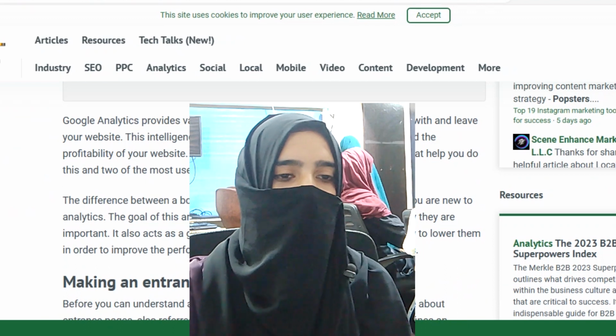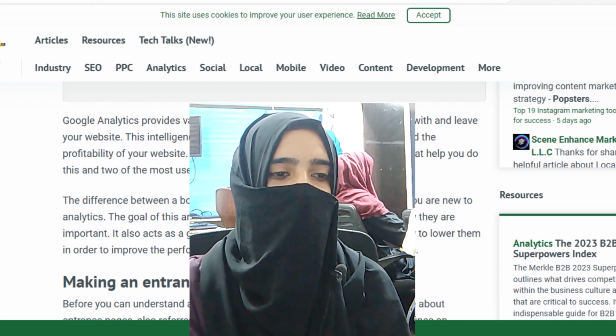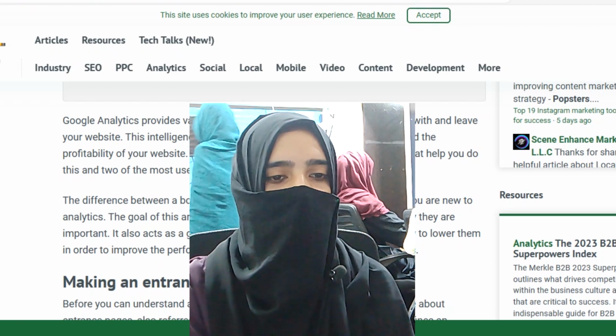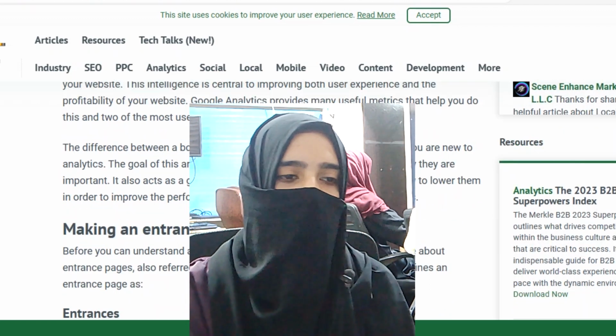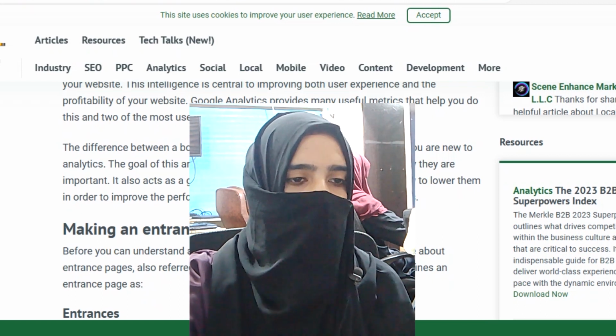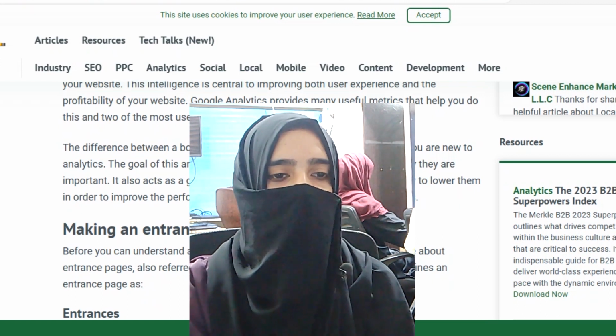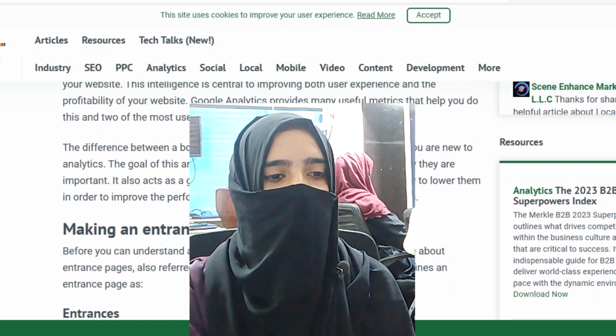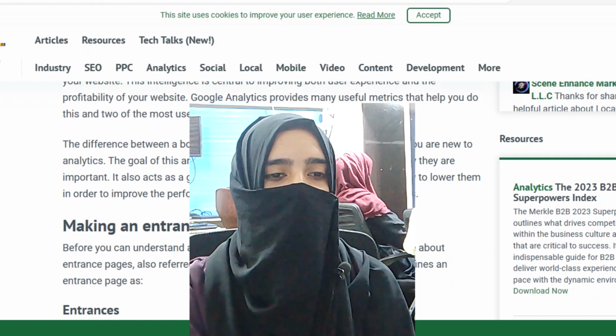Before you can understand and calculate bounce rate, you need to know a little about entrance pages, also referred to as landing pages and entry pages. Google defines entrances as the number of entrances to your site. It will always be equal to the number of visits when applied over your entire website.